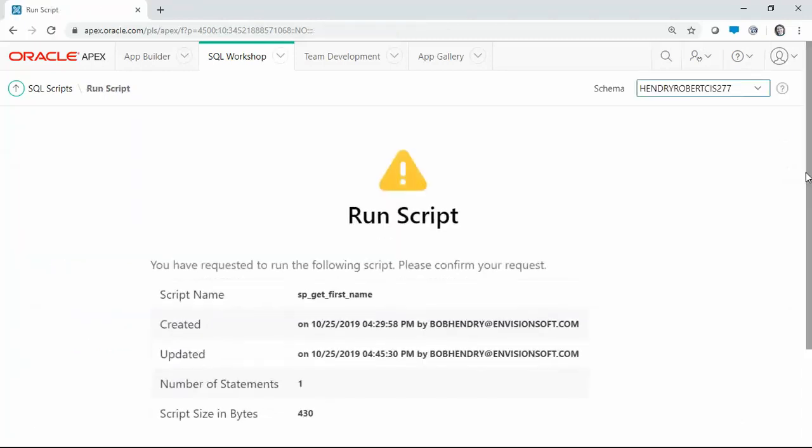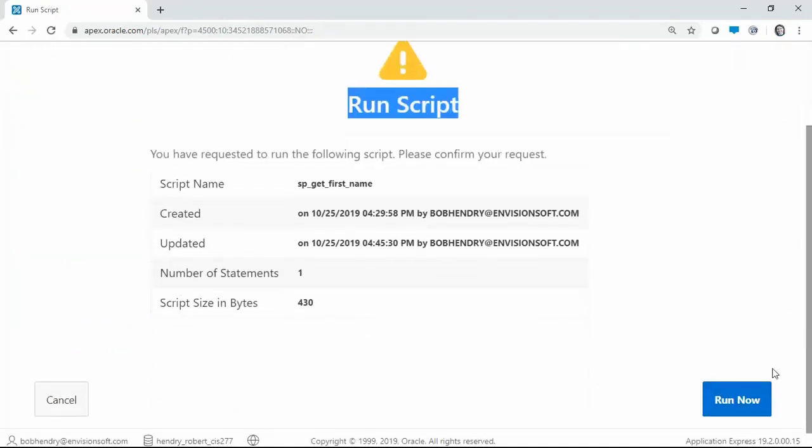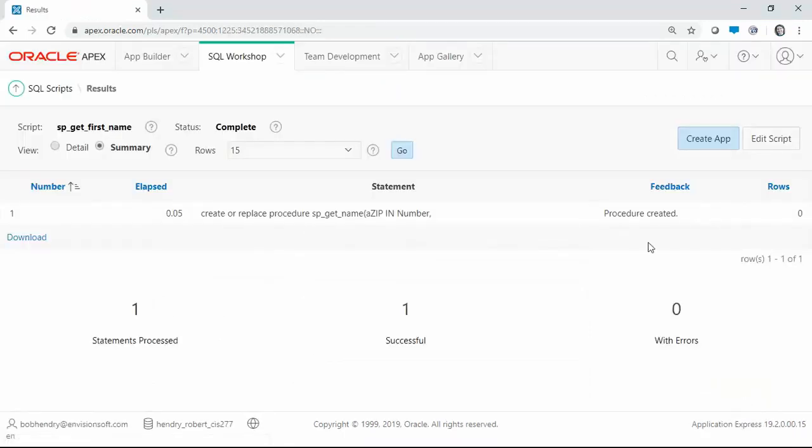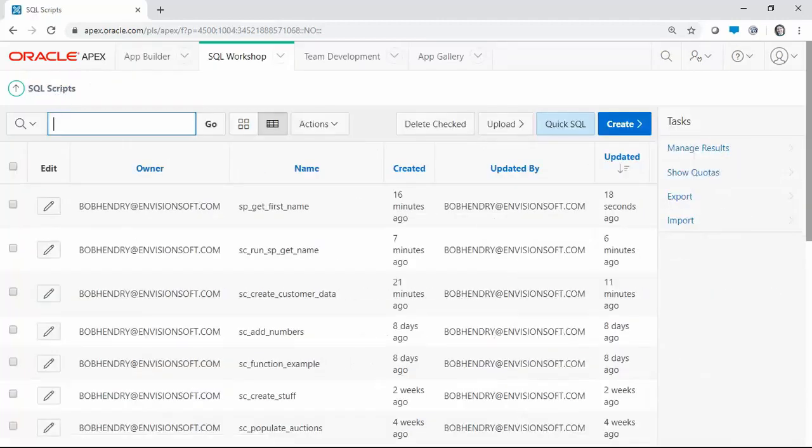Let's run this. Do a run now. There we go. Procedure created. Now remember, again, we're not running the stored procedure. We're just creating it. So our create works, but we're going to have a runtime error. If we have more than one record, it's going to be returned to us, because you can't select multiple records into a variable like we're doing. So let's see if we can do that.